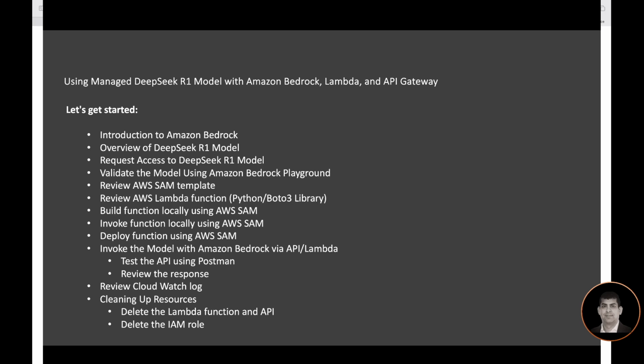Now, since I'm building a Lambda function, we're going to review the AWS SAM template, and we'll look at the code behind the Lambda function. And then we'll use the SAM framework to build the code locally and invoke it locally before deploying it to the AWS cloud. Once it's deployed, I'll use Postman to validate the API and review the responses. We can also look at the CloudWatch log, and towards the end, we'll clean up the resources, which is basically deleting the Lambda function and API and any associated IAM role.